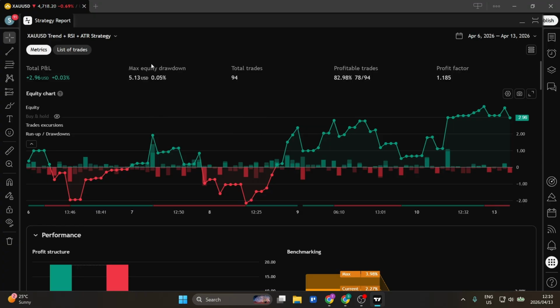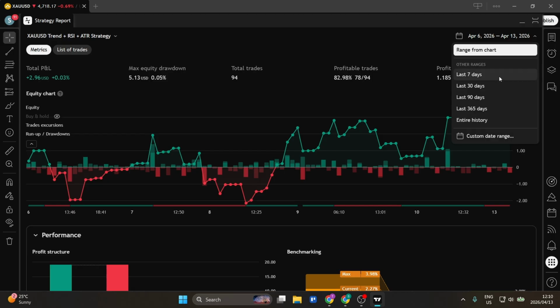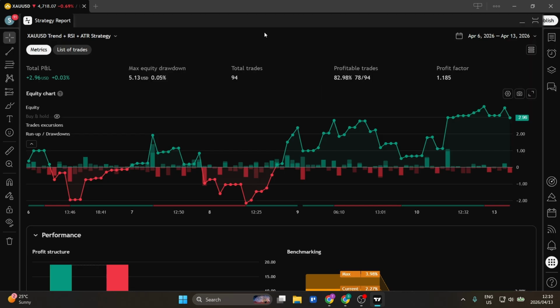But ultimately, you'll be able to download any type of data. If you go over here to the right hand side, you can change the date range from your chart, and you'll be able to actually download all of that data.